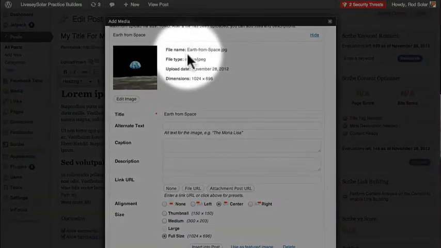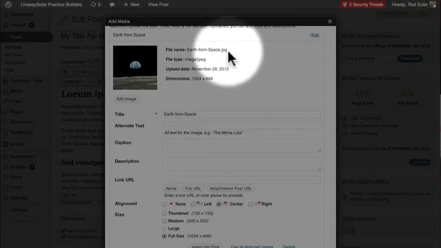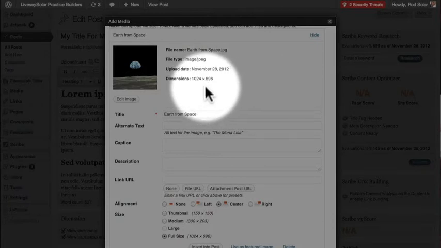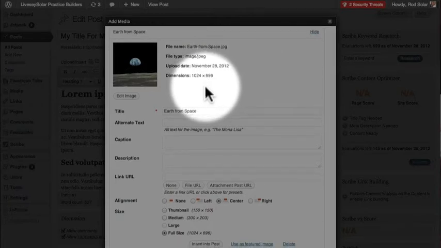It's got a good file name. That's important for SEO purposes, to have a coherent file name as opposed to something that says image1.jpg, for example. It's got my dimensions there, so it's a pretty sizable image. Now, I can't have an image of that size, so I'm going to make it a little smaller later on, but I'll show you how to do that in a minute.